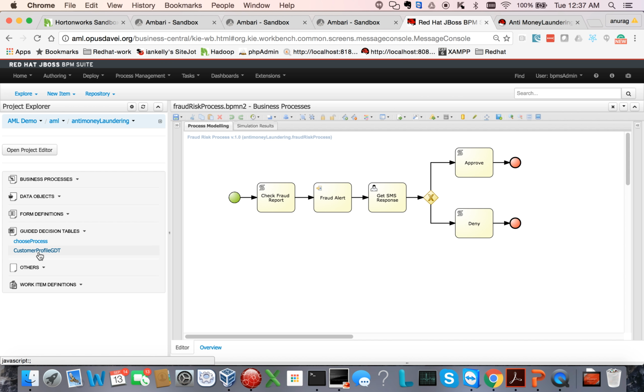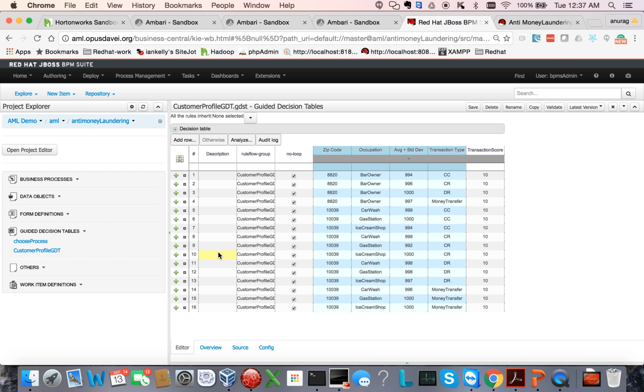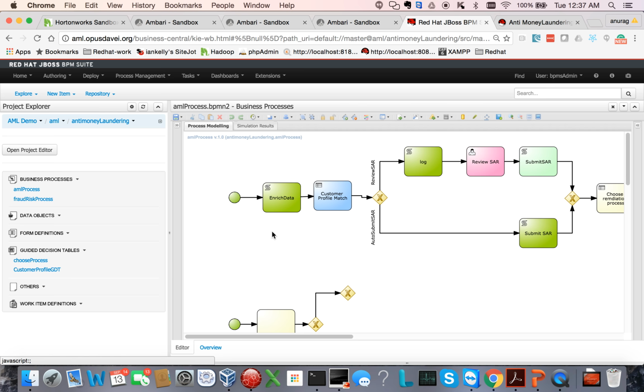So let's see. We have a decision table, and this is the decision table which is generated when I ran the query. So now I have my decision table that has been created with the profile of the customer. Now let's look at the BPM process that we have. So you have a transaction that comes in, runs through the rules that we just generated, and depending on these rules, a suspicious activity report as a task is created for an analyst to work on. And we can keep increasing the complexity of the business process as we choose to.